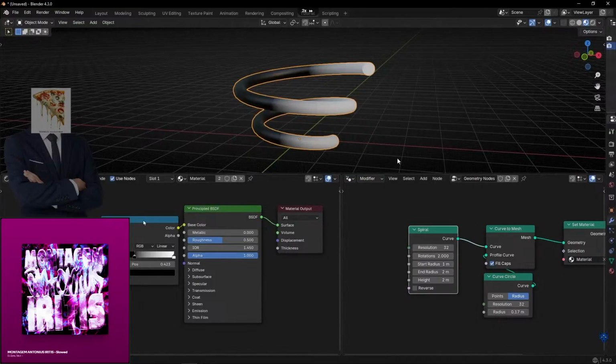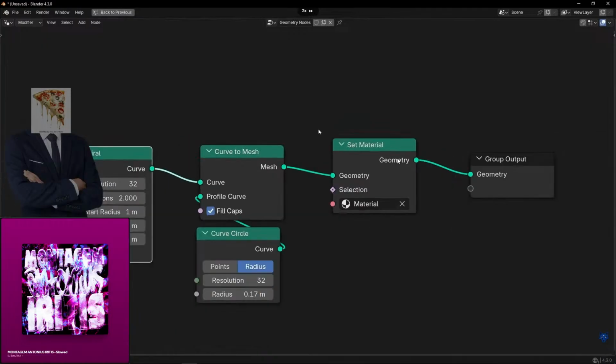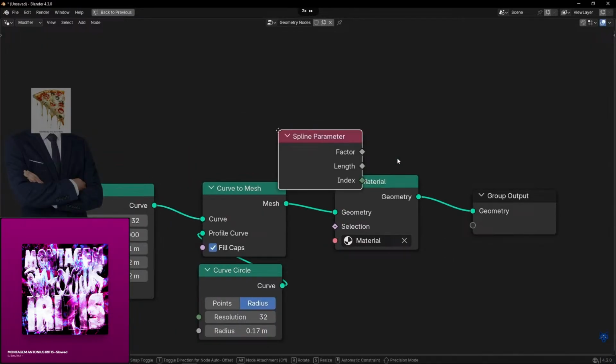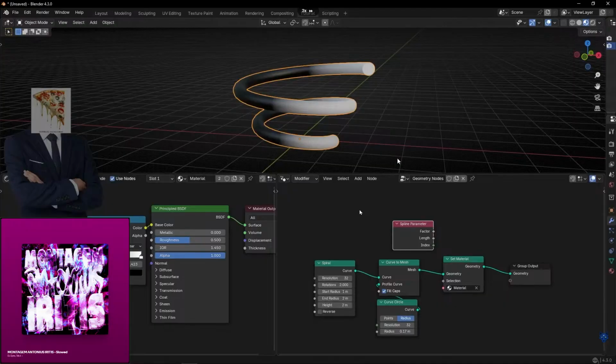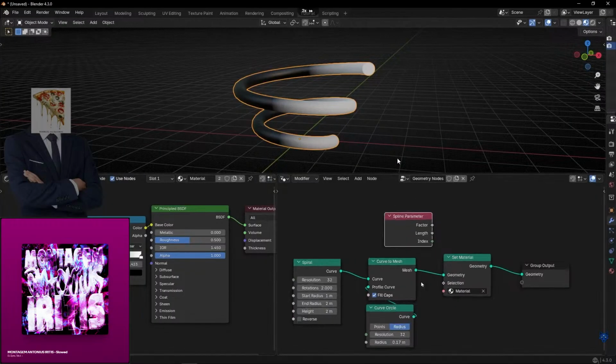And here we don't have any node to access directly to the factor of this curve. However, in Geometry Nodes, we have this node called spline parameter that has the factor, the information from the start and the end of any curve. So maybe what we can do is to send this information to the shader editor. So from Geometry Nodes to the shader editor. And this is possible. So how do we do that?